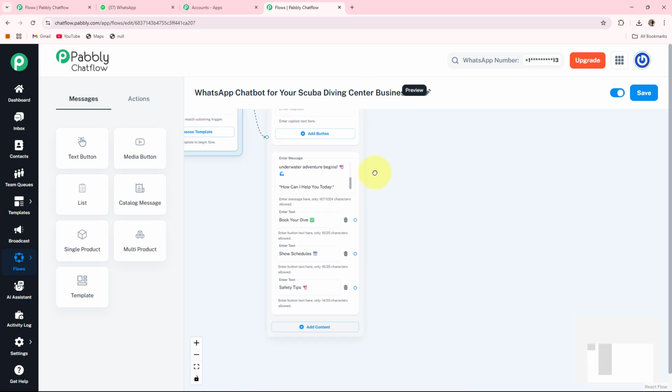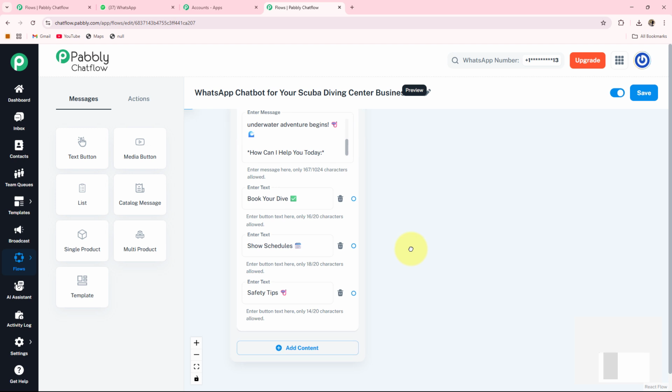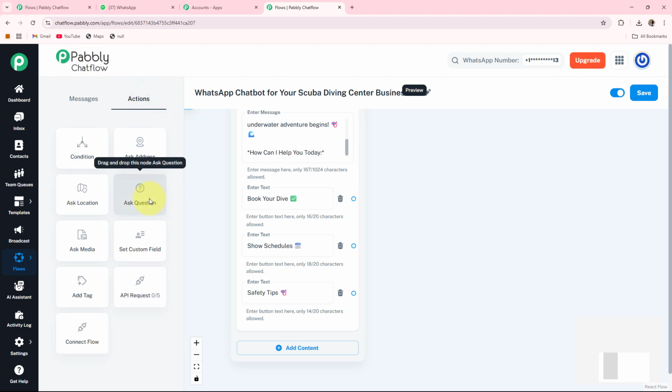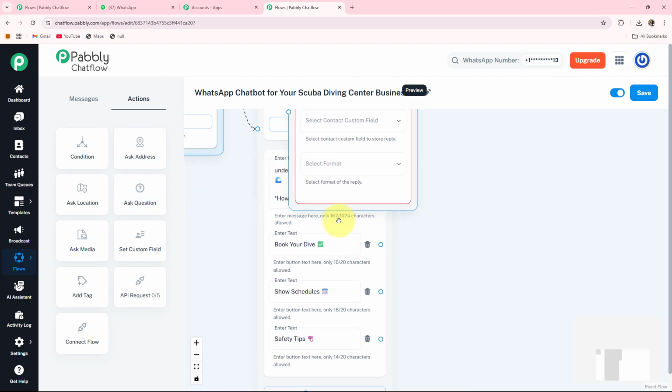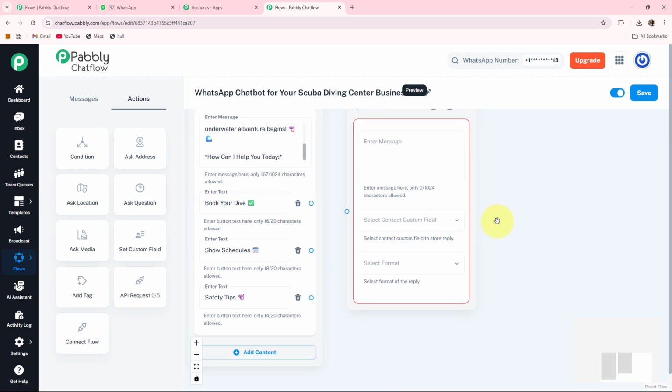Here it is connected. Now if my clients want to book a dive at my Scuba Diving Center, they will click on this button book your dive. Then my bot will respond to them. For this I'm clicking on this action option and choosing the button ask question. It will provide me a question box. I'll drag this box here.